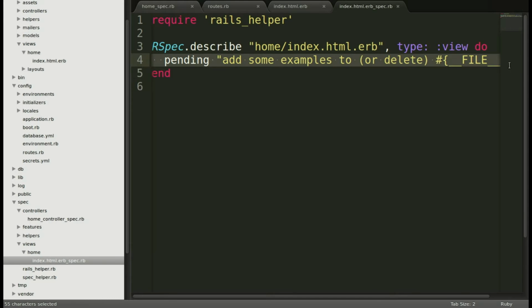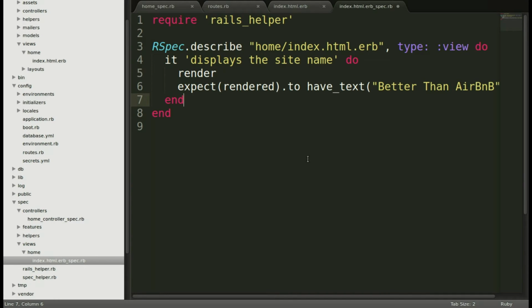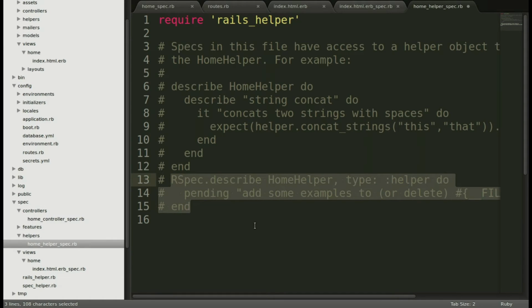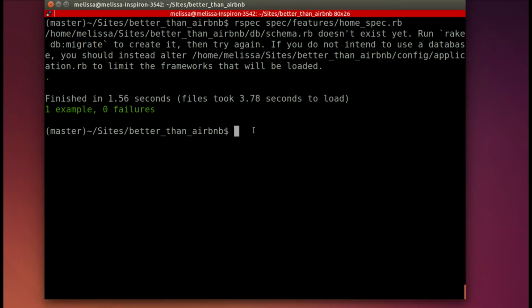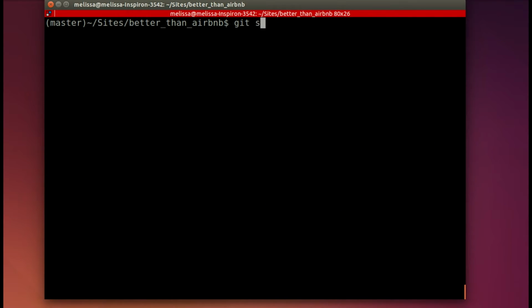Back in our text editor, let's fill in this spec that, again, just makes sure we have the text Better Than Airbnb. We also see that it made a helpers folder. We're not using helpers yet, so I'm just going to comment this out. We may in the future, so I'm not going to delete the file quite yet. Back to the terminal, let's run all the specs to make sure that everything passes. We already have a couple going, so we have 3 examples and no failures.